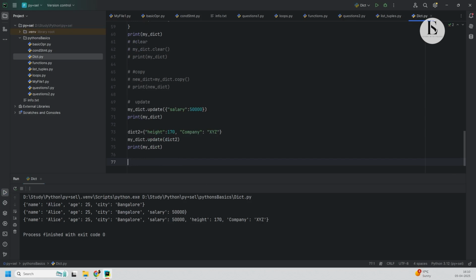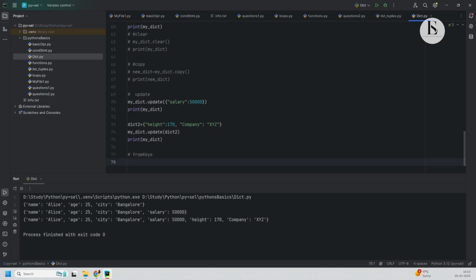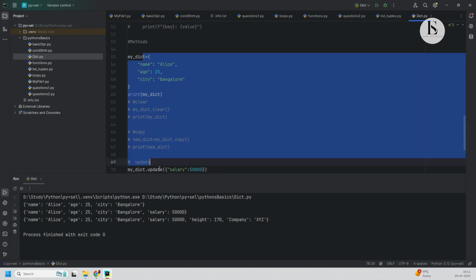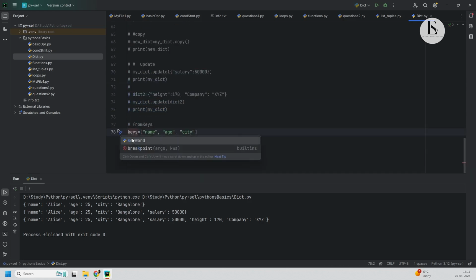Now next one is from keys. What is this? This is used when you are unaware of what values can come in my keys. Say you have a list of keys that you want to add in a dictionary, but you don't have the values. So let's say keys is equal to, I'll use the same thing, name, age, and city. Let's comment everything. Keys is name, age, city, and you want to convert this to a dictionary object.